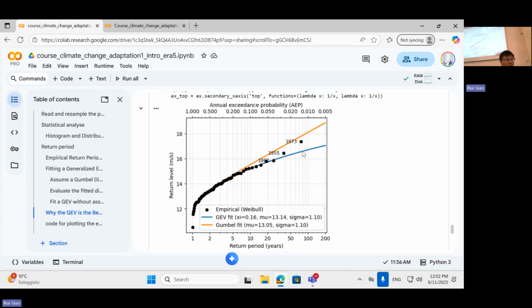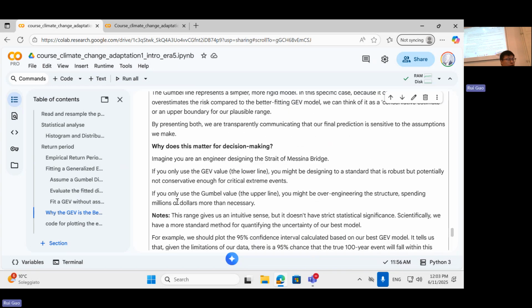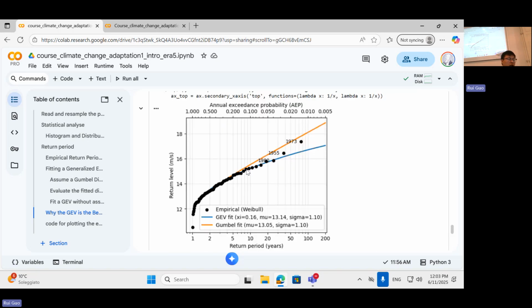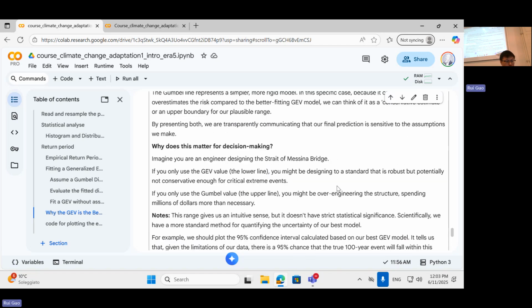if we only rely on the GEV distribution. What if we only use the Gumbel value, the upper line? We may be over-engineering all the time, because we design for an even more extreme situation than the real world could be. For sure, it will be safer, but we will spend millions of dollars more than necessary.